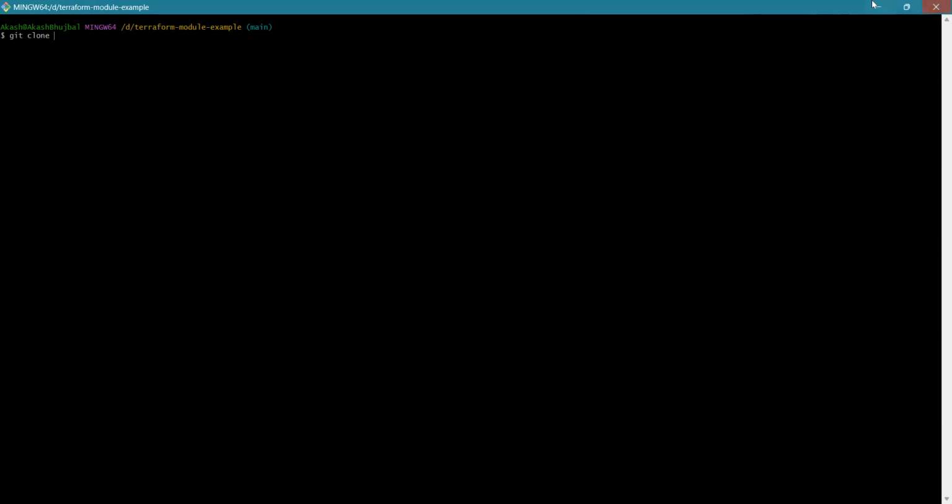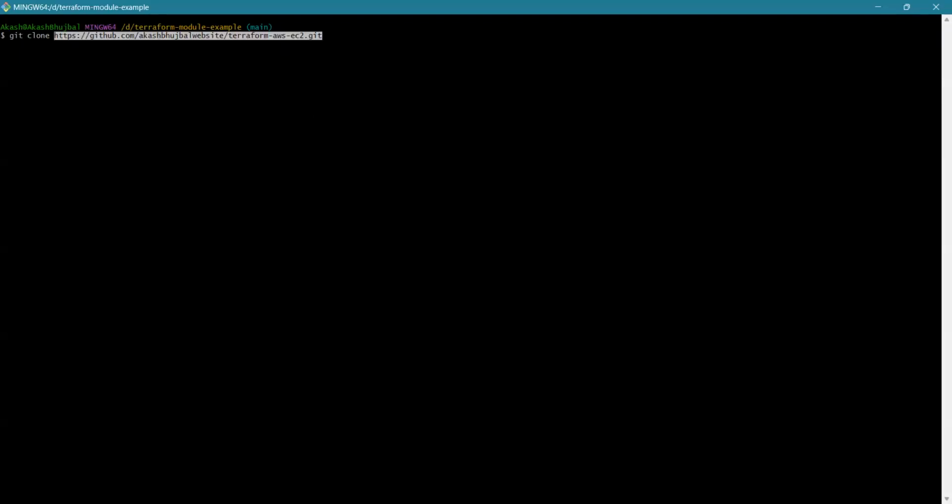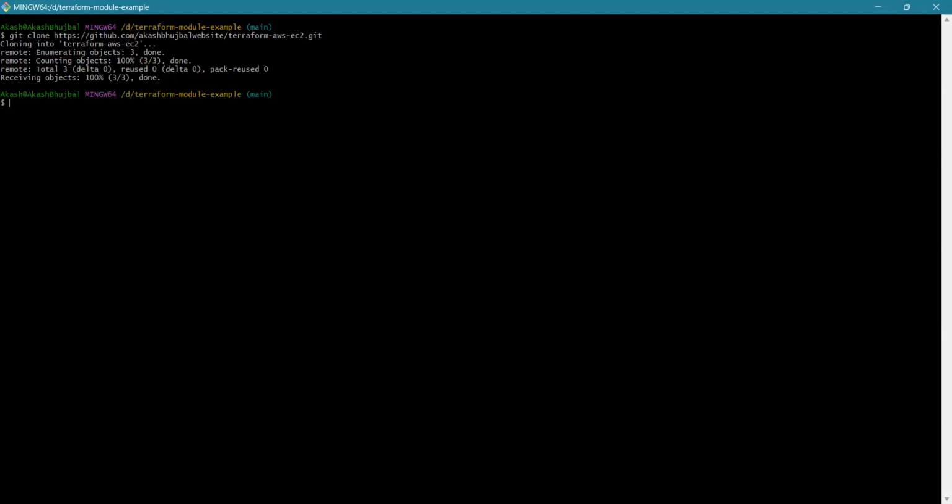I will copy the URL again and paste it here. So it will clone our repository here. As you can see, if you list it out, you can see the folder has been created successfully and the GitHub repository has been cloned successfully.